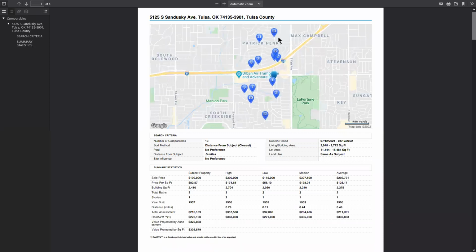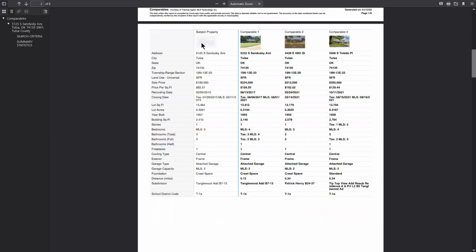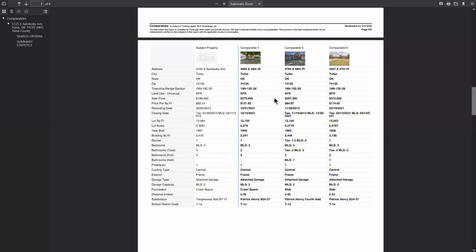So notice this is a little bit different look and feel than the previous one. It starts us off with a map. It shows all of these dots with numbers on them. And then down here, it shows our search criteria, summary statistics, and then the next pages are all going to be the subject property doing a side-by-side comparison with each and every property so that we can make sure that we're getting a complete understanding of, well, this one is actually a significantly higher value because of X, Y, or Z difference that the property has compared to our property.